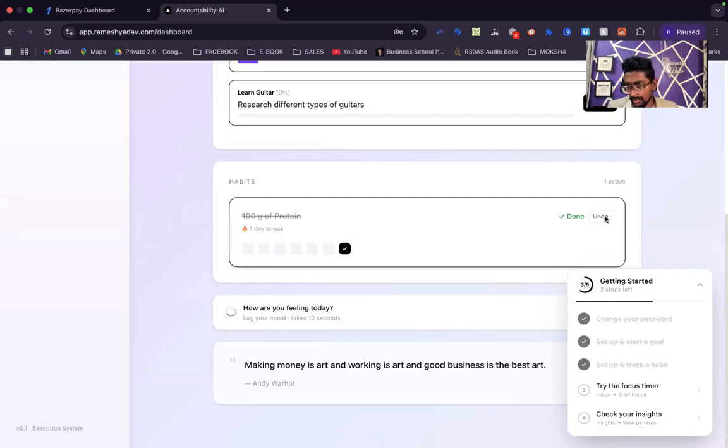In case by mistake you have clicked that, this is the biggest change in version 2. Click on the undo button. Can you see the undo button? So this is the undo button I have added. By mistake, if you have clicked on done, you can go back with undo. It will revert that habit back to not done. This is the biggest change.